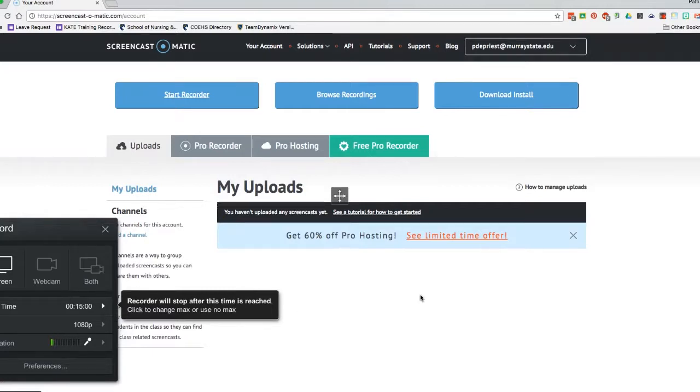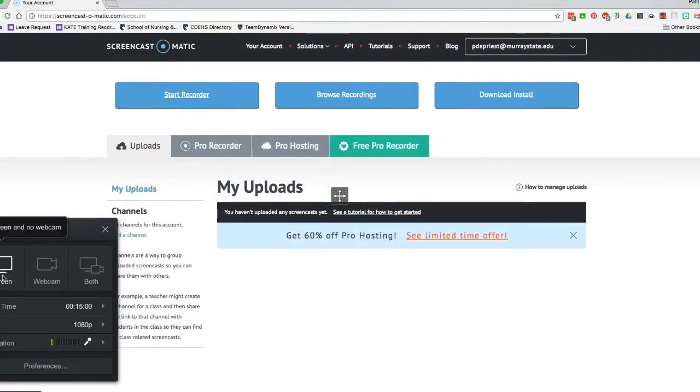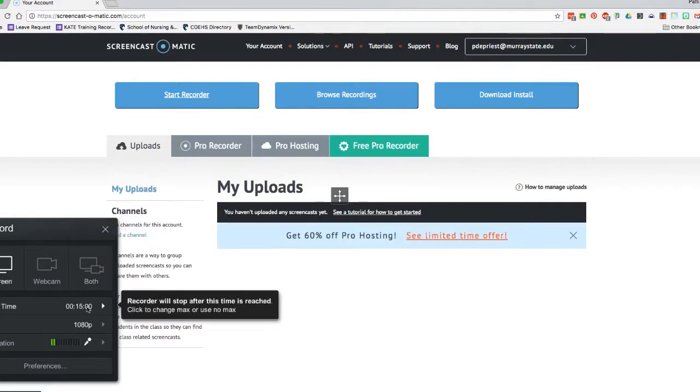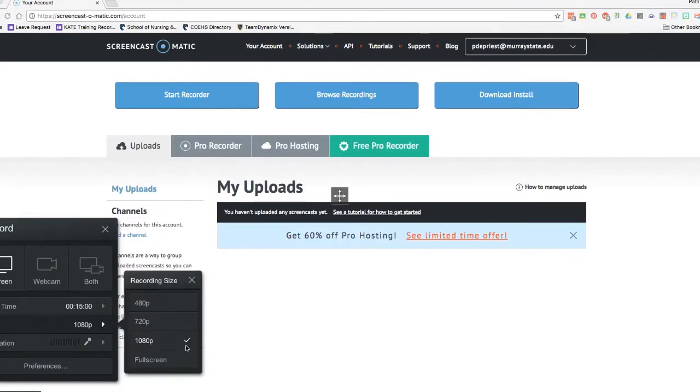Notice that I can record my screen. I can record just my webcam, or I can record both. My maximum time will be set to 15 minutes, and it will stop when it reaches that time. I have set my screen size to 1080p, mostly because the way that Screencastify works is it will record either the tab or the entire screen. So in order to record everything that was on the screen that had to do with Screencast-O-Matic, I went with recording the entire desktop. And so I decided to go ahead and make the screen big enough by using 1080p so that you could actually see what I'm doing.